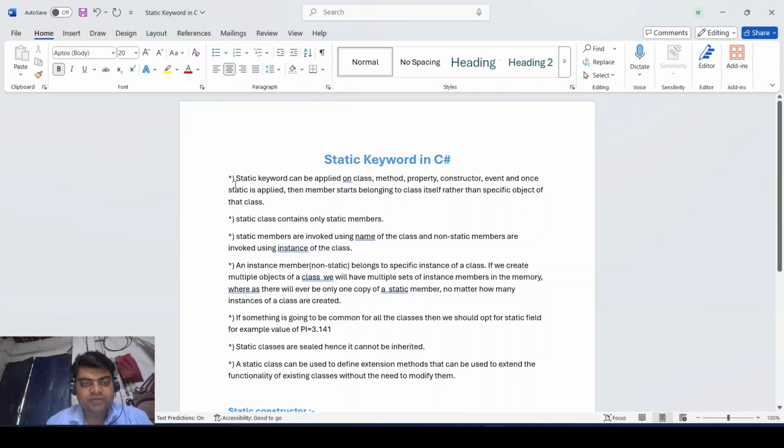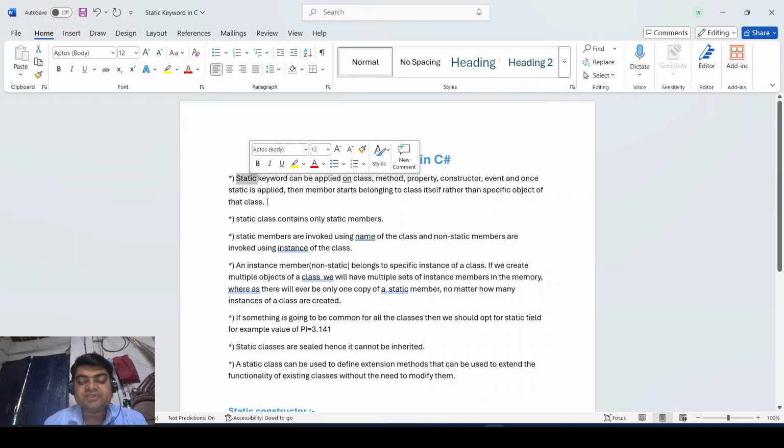The first point is that the static keyword can be applied on a class, method, property, constructor, event, and once static is applied, the member starts belonging to the class itself rather than a specific object of that class. So what exactly does it mean? First of all, static is a keyword in C#, and it can be used with class, method, property, constructor, event, etc.